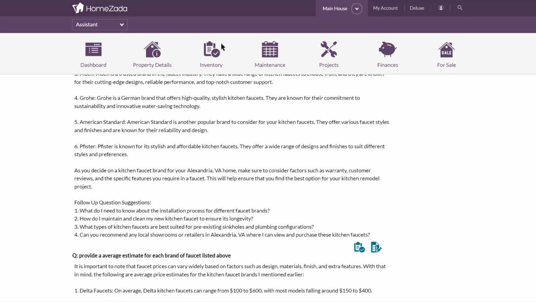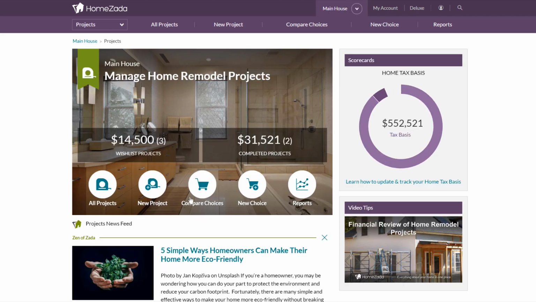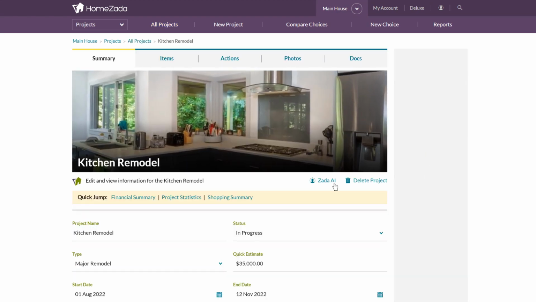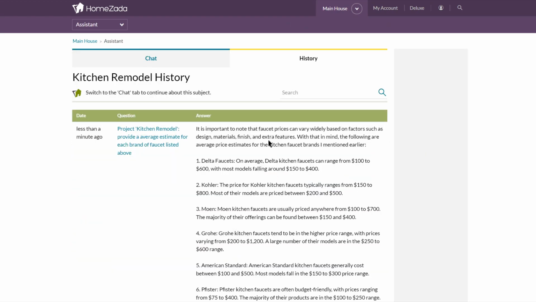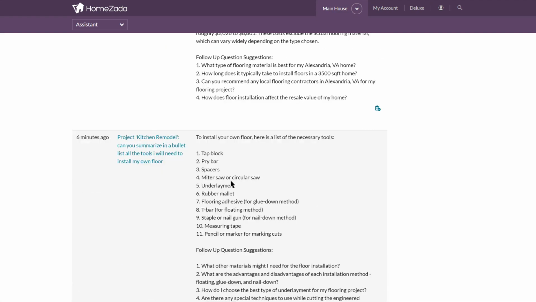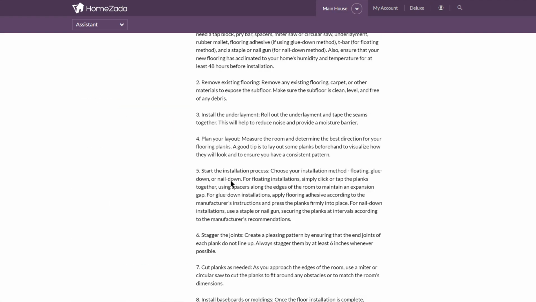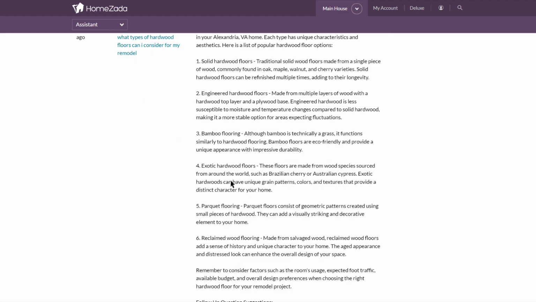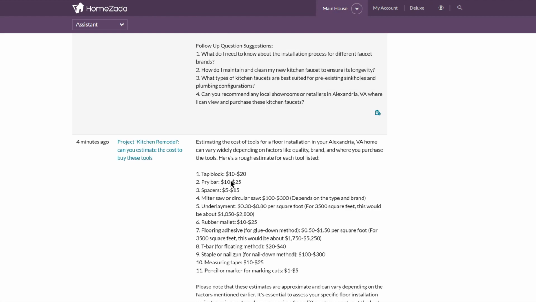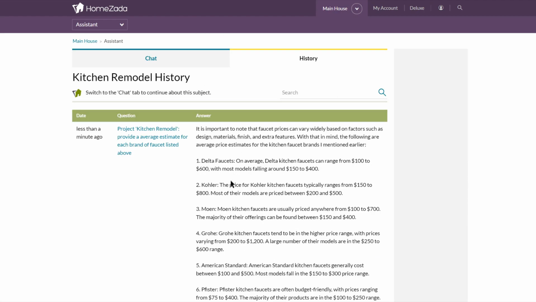Now let's go back to the main kitchen remodel, go back to my all projects and click on kitchen remodel. And now notice when I hit the Zada AI tool, it shows all the previous history of everything that we've actually asked it. So think about, as a family, maybe you have multiple family members contributing to kitchen remodel research. Now I can share this. It's automatically saved inside of HomeZada, all the previous questions, so that somebody else or I can come back a week or two later and automatically have all that research present for me.